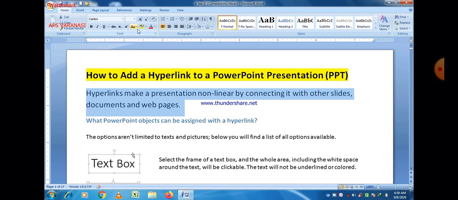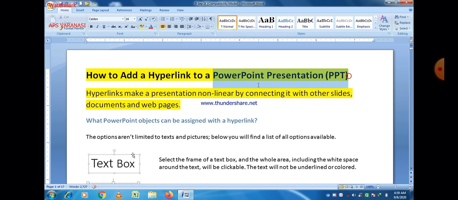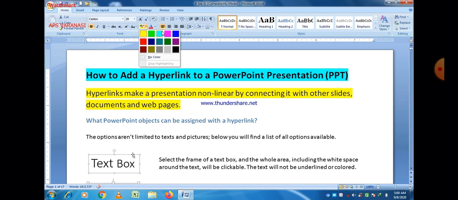A hyperlink makes the presentation non-linear by connecting it with other slides, documents and web pages. So if you want to link a PowerPoint presentation to another slide or web page, or it may be any object, then we use a hyperlink for that purpose.